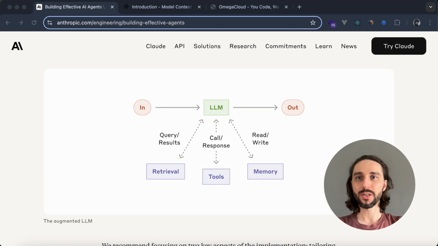Hello everyone! In this video we will build a stateful MCP server using FastMCP framework, connected to a Postgres database and deploy it to the cloud.